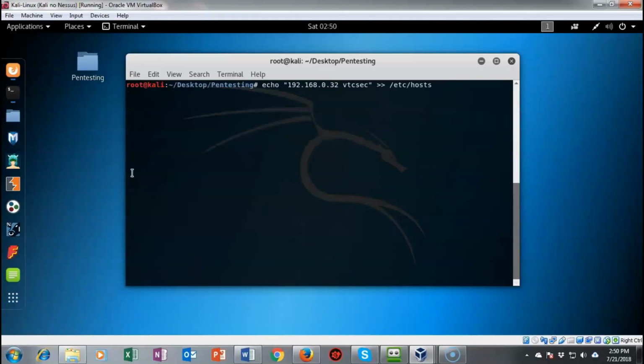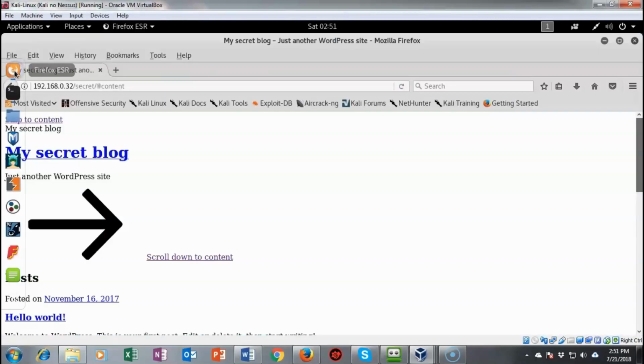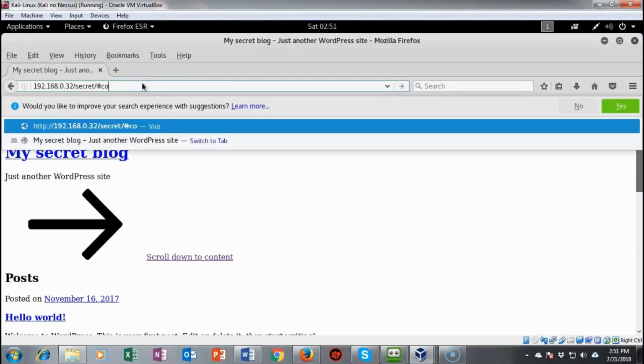I'm going to add an entry to my host file for resolving the IP address of 192.168.0.32 to the domain name of VTCSec. I'm going to go ahead and hit enter. Now that command prompt came back letting me know that the command completed successfully. So now we're going to bring back up our browser and we're just going to refresh the secret page.